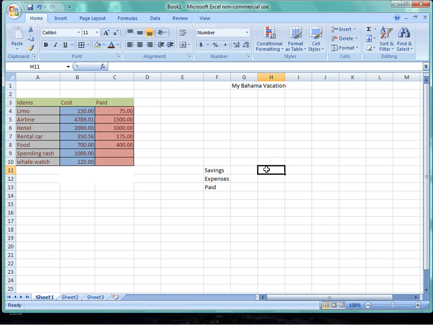Savings equals sum bracket. Your savings is C8, 9, and 10. C8, 9, and 10 is your savings. So you're going to put in here sum C8 plus C9 plus C10, and then your closing brackets, and then hit enter. There you go. Now it's got your $400 entry here.